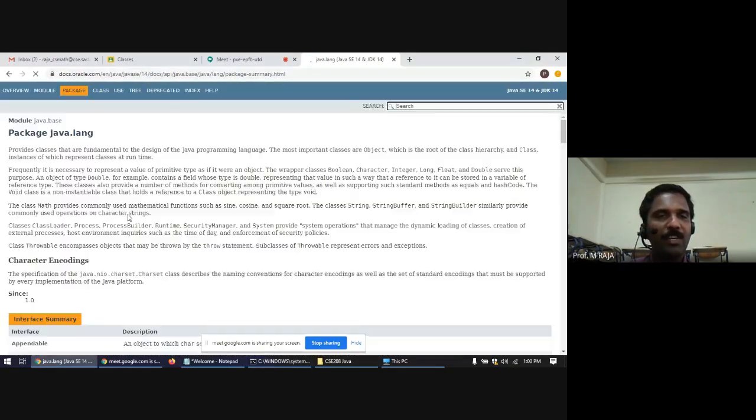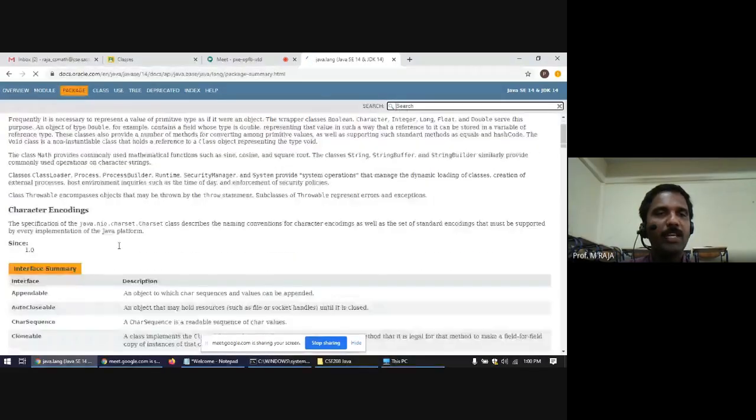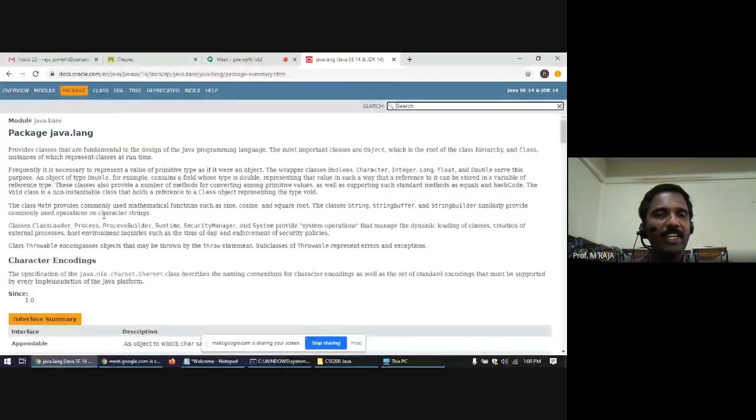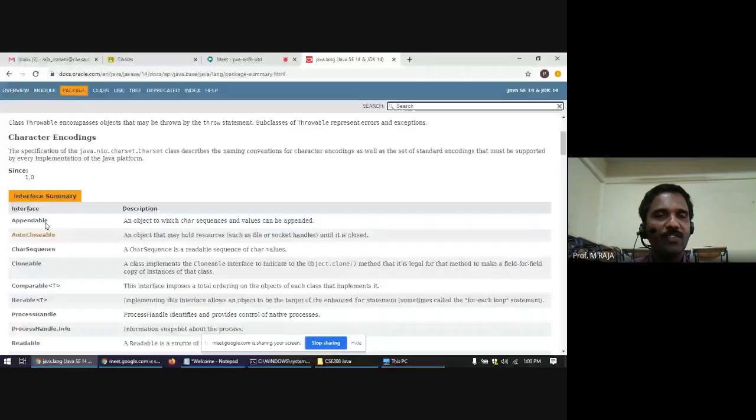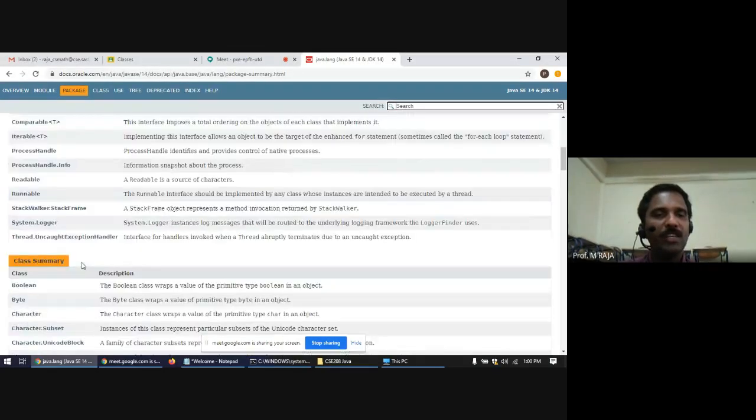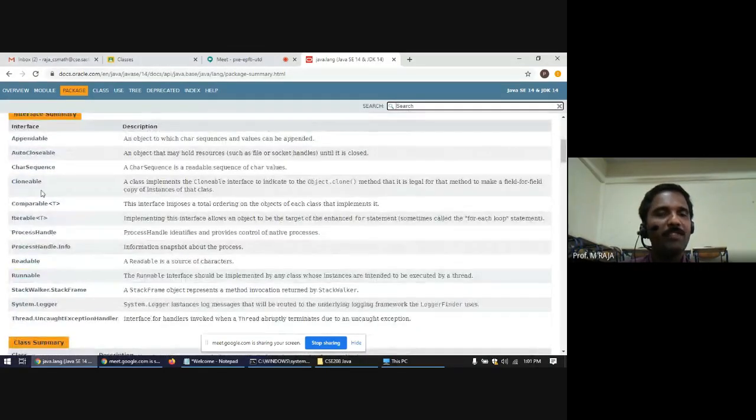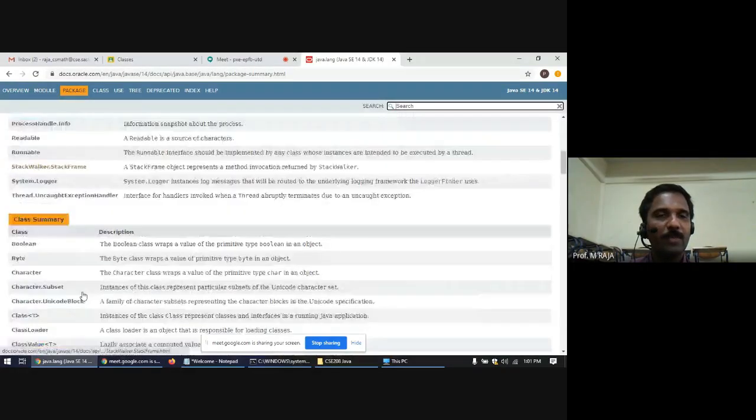In the java.lang package, what is a package? A package is nothing but a collection of classes and interfaces. These are the interfaces. Interfaces are similar to classes, but they don't take instance variables. Only method declarations are provided. Later we will explore the concept of interfaces. So these are the predefined or standard built-in interfaces defined in Java's language package.